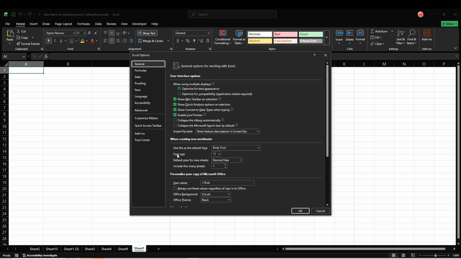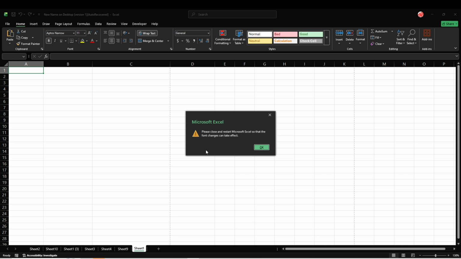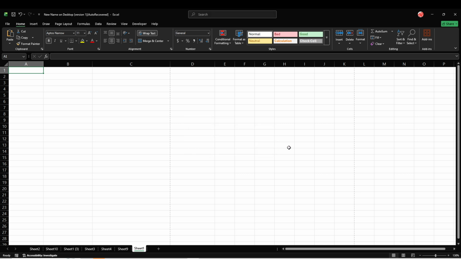For this demonstration, I'm choosing a larger size, setting the font to 24 points. This makes the formula bar text significantly more readable and ensures that it stands out when you are working with your data. After selecting your preferred font size, a dialog box will appear confirming your choice. Simply click OK to finalize the change.